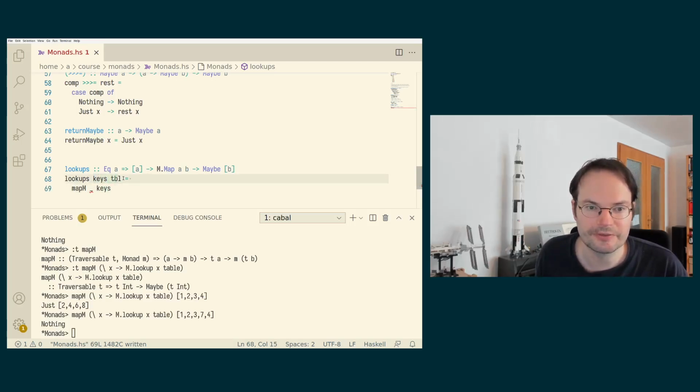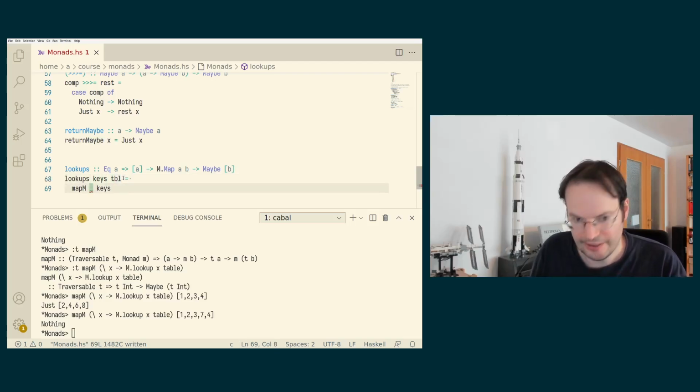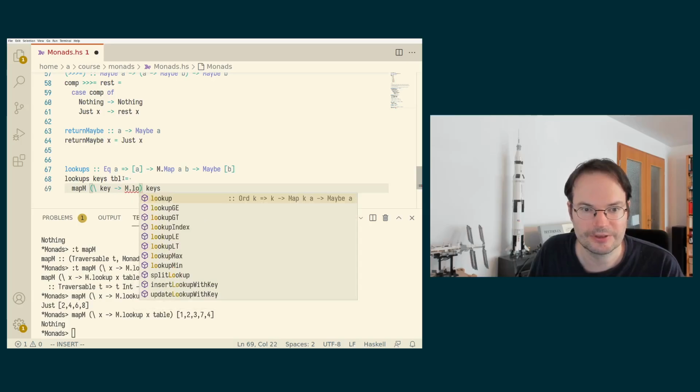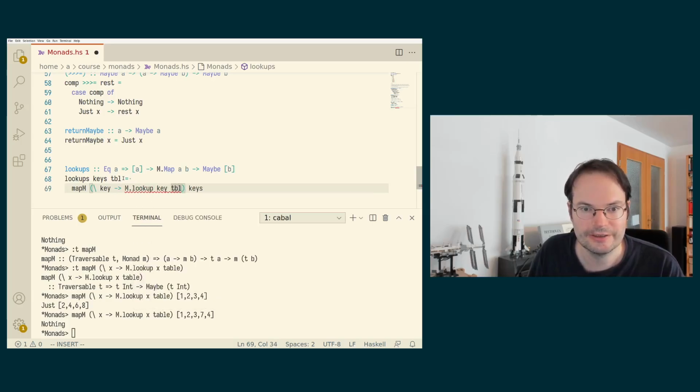So I'm going to give a different name here, TBL, for our map, or we can also just call it M for map or something like that. And the function that we're calling here is indeed one that takes a single key, right, and then performs a lookup of that key in the table.